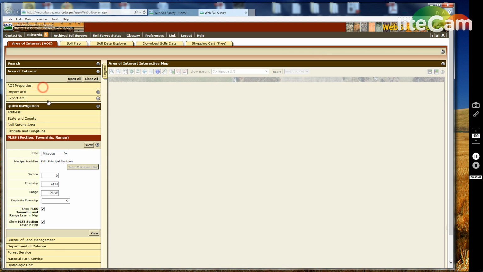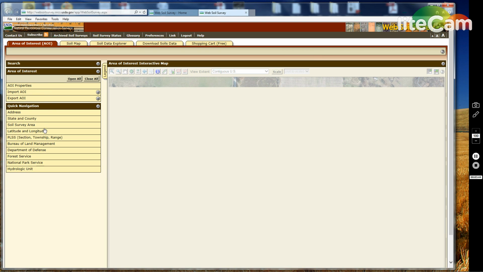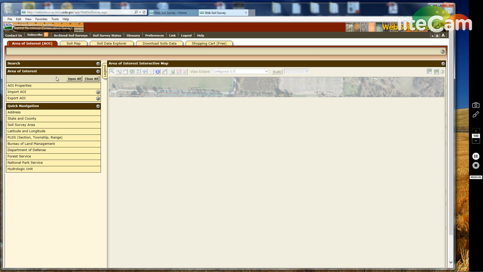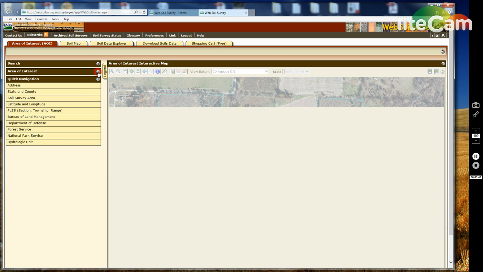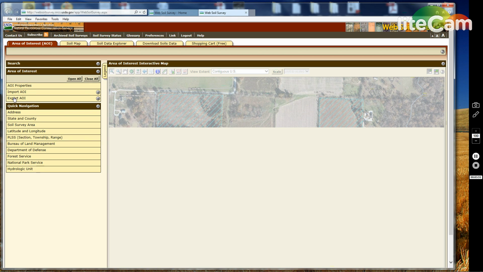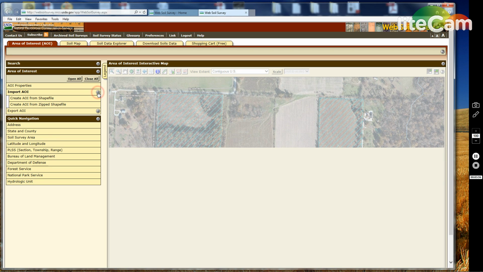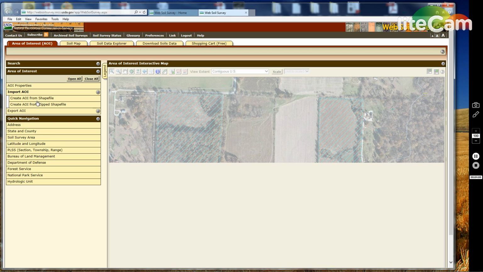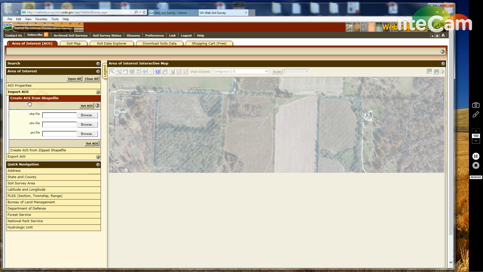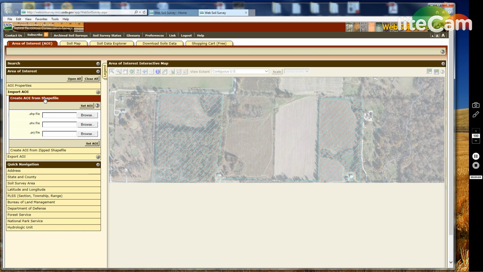So let me close up some of these windows that we worked with earlier, and I am going to go to area of interest, and we want to do an import AOI. So we'll open that, and then we have create an AOI from a shapefile or from zip shapefile. Let's do the shapefile and get that window open. So let's just take a look at that.